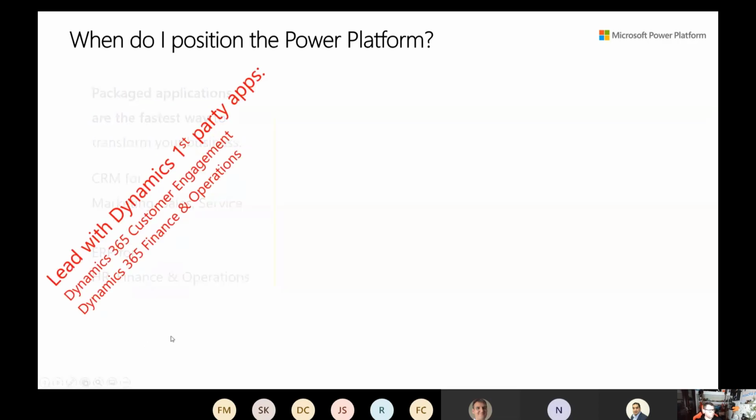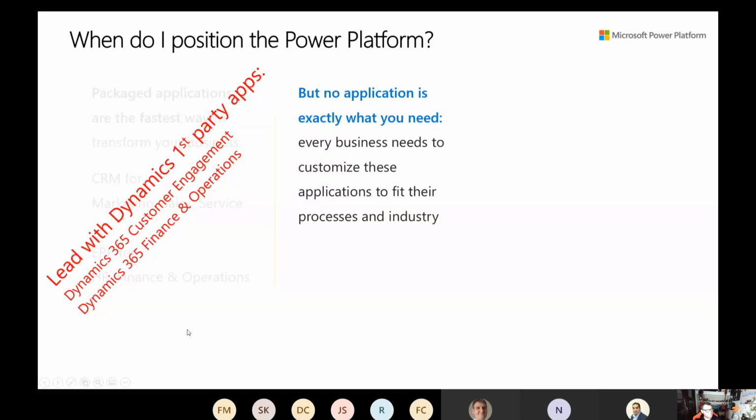The next one is, well, okay, Dynamics first party apps. No application is exactly what we need, but every business needs to customize their apps to the best of their ability.